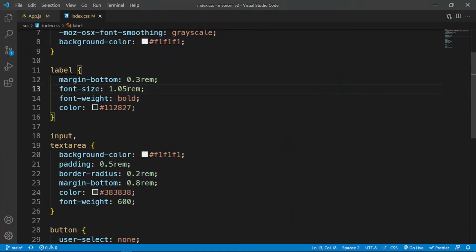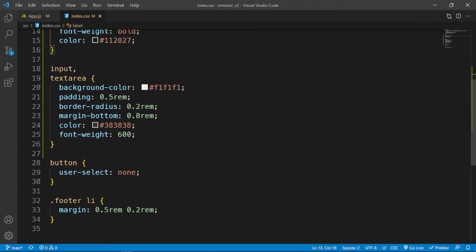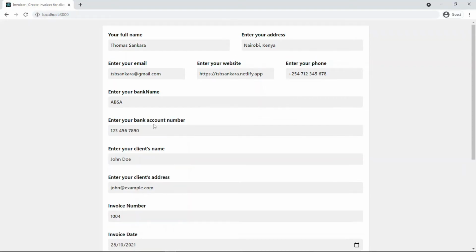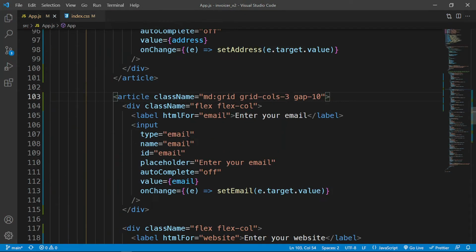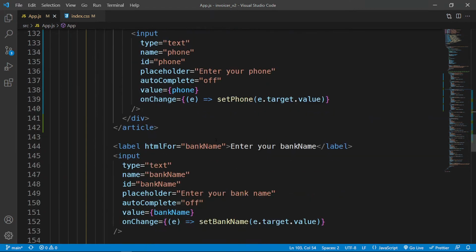I've just realized that. Let me add a bit more margin on here. Margin bottom. Change it to 1 rem. Let's change it to 2 rem, just so that there's a bit more margin here, right? So next one is bank name and bank account. So let's go back inside here, and I've just remembered to change this into bank name like so.